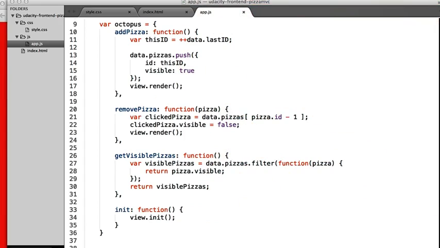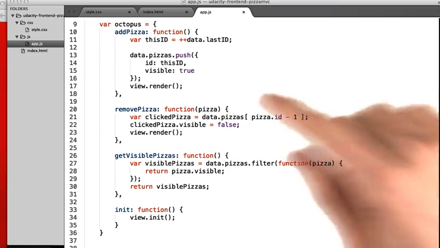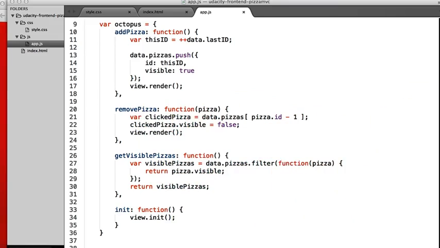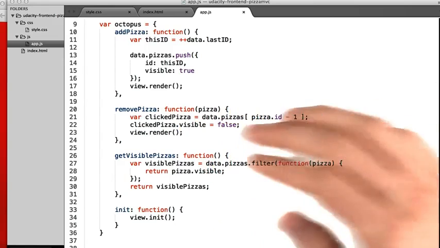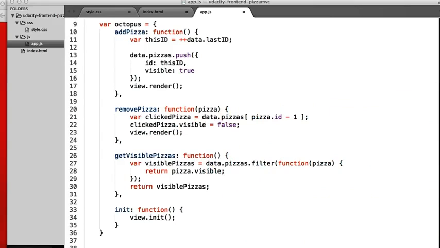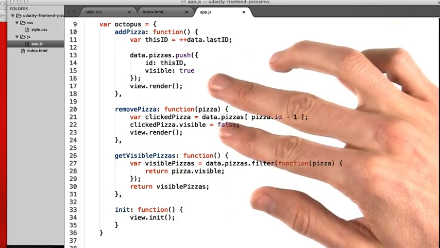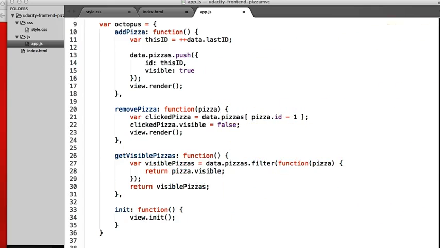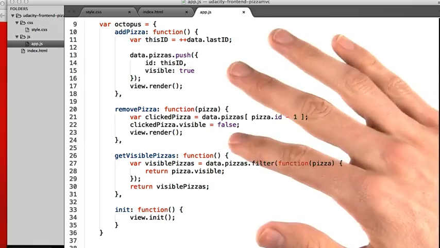Our add pizza function gets called by the view and adds a pizza to the model. And lastly, tells the view to update itself. Our remove pizza function is also called by the view whenever you click on one of the little X's. It figures out what pizza was clicked, and it sets the clicked pizza's visibility to false. And once again, it calls view.render. You may notice these are the only two places that our data object, our model, gets mutated or changed. Once again, the view never changes the model directly, only the octopus.